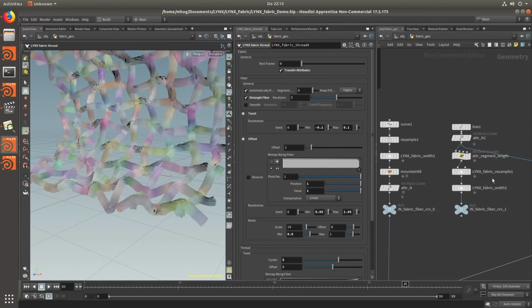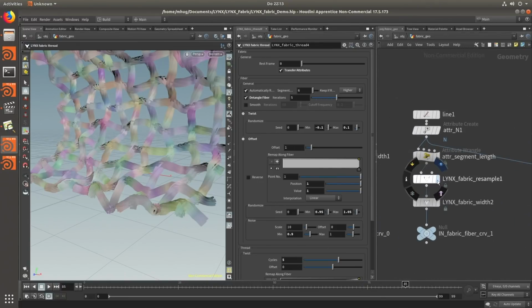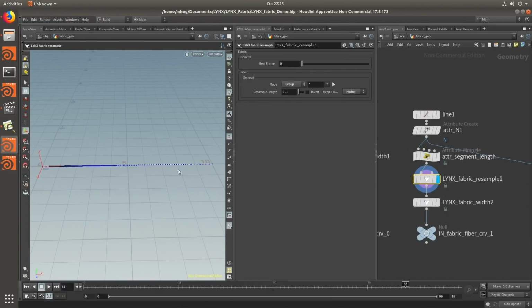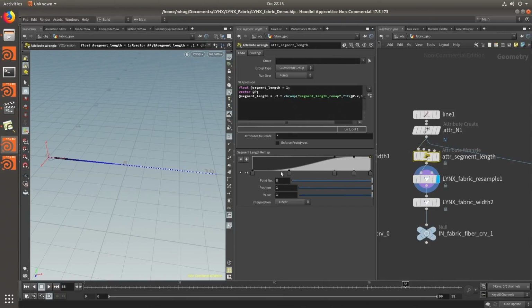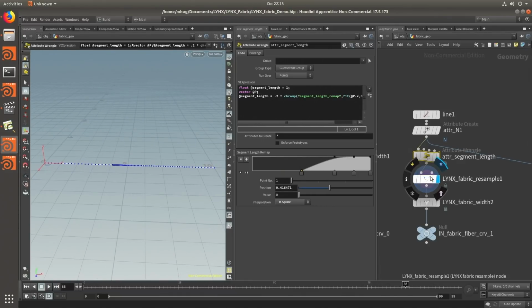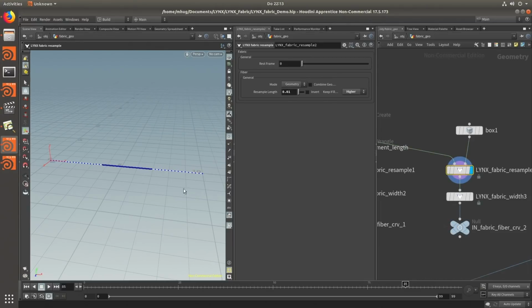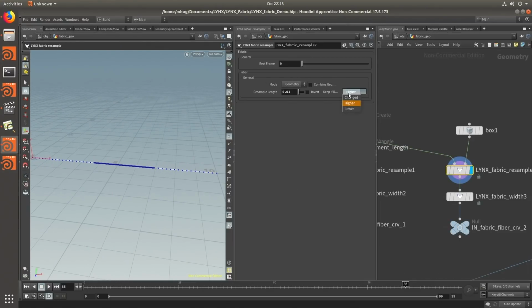Let's see. Again, here are some other nodes which show the examples which you saw in the video. So you can adaptively resample the curves. If I switch here, I have this custom curve which sets my segment length attribute, and the resample node then actually resamples adaptively based on that. Alternatively, you can also resample based on bounding box. And here you can choose if it should keep curves which have a changed point count, a higher point count, or a lower point count.